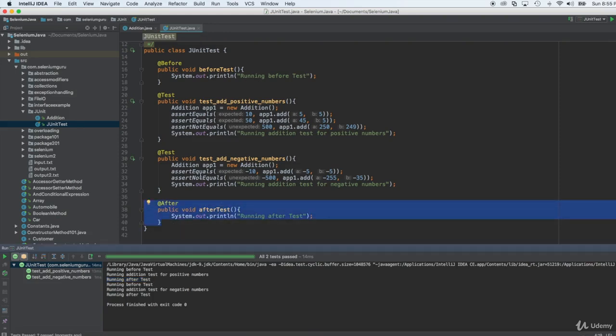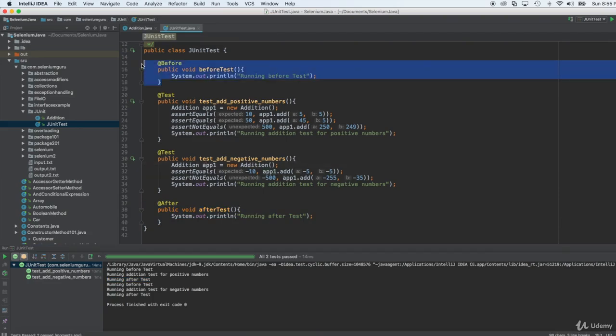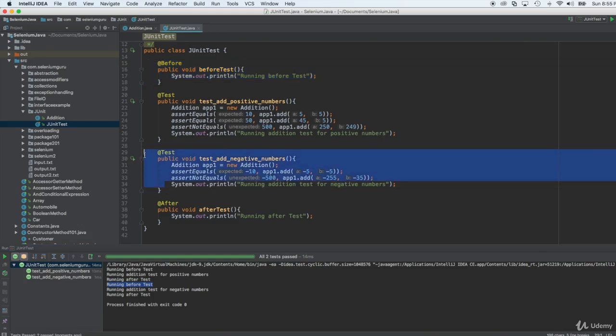And now again, I'm trying to run this one. So it ran this one first. So it says running before test. And now it's running this one here, running addition test for negative numbers and running after test. So this before test was run twice because I have two tests. And after test was also run twice because I have two tests here.